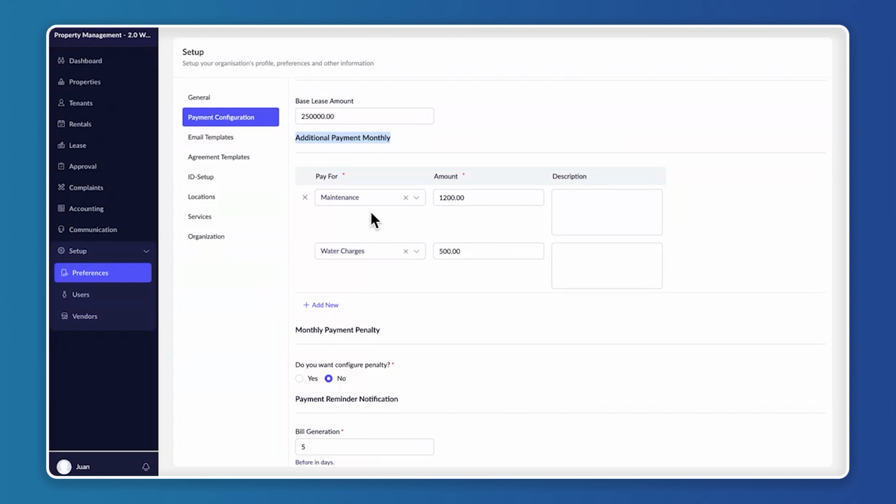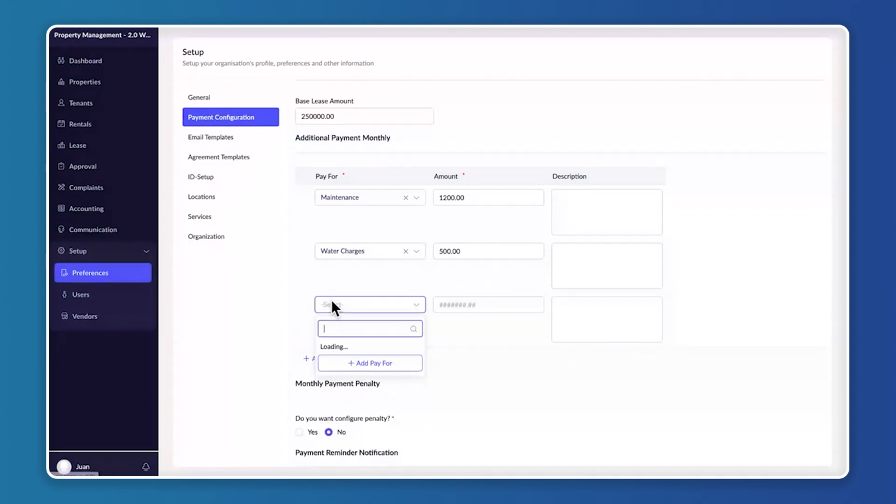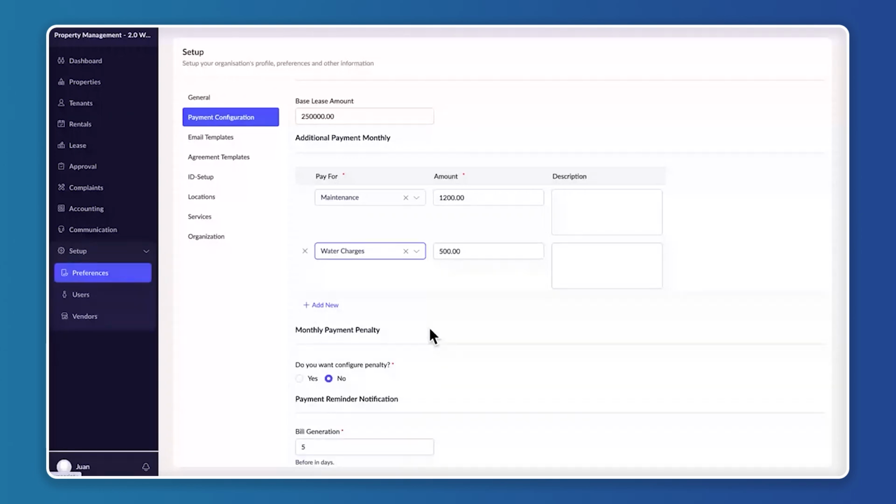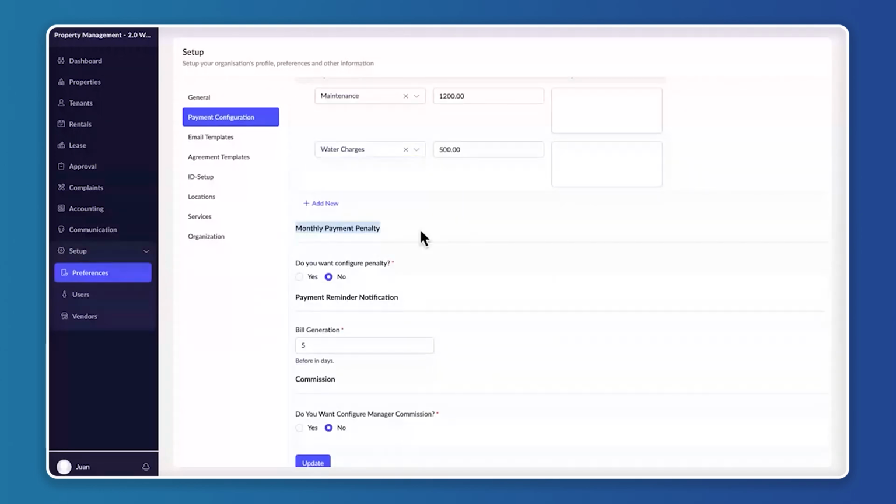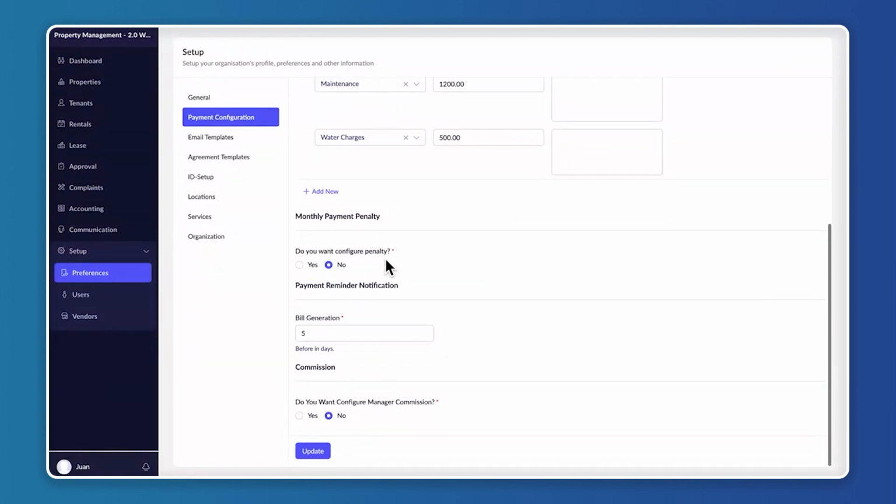So for example, you can collect the maintenance, water charges, and if you want to add furthermore, you can just click on here and you can add them over here, right? And monthly payment penalty: if the tenant is missing out their payment date, and if you want to collect any penalty from the tenants, you can configure them over here.